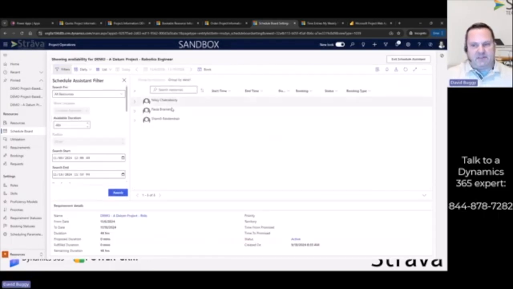Again, demo data, but I've got the same 3 resources available there. I would pick one and book them, or I could just drag the resource requirement up to one of these resources and it would schedule it. Really simple. I've got to tell you, it's very, very powerful. But it's really simple if it's set up properly, and that's key, right? In these systems, it's having it properly set up.